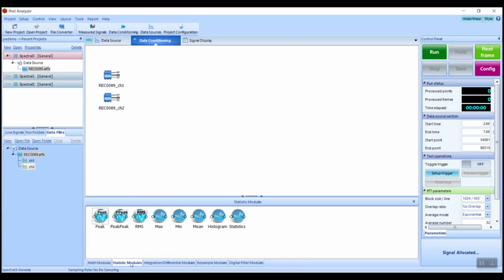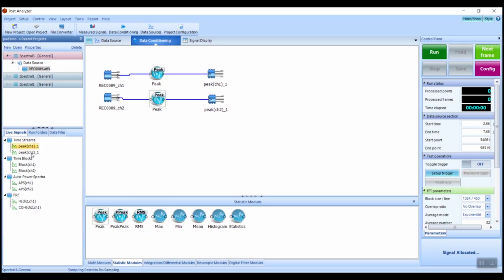Let's start by acquiring the peak data for both channels. Go to the Statistic Modules tab towards the bottom. And to add a conditioning function, click, drag, and drop it next to the channel. Then use the cursor to drag the channel output towards the function and release until the result appears. The new signals will be listed in the live signals.